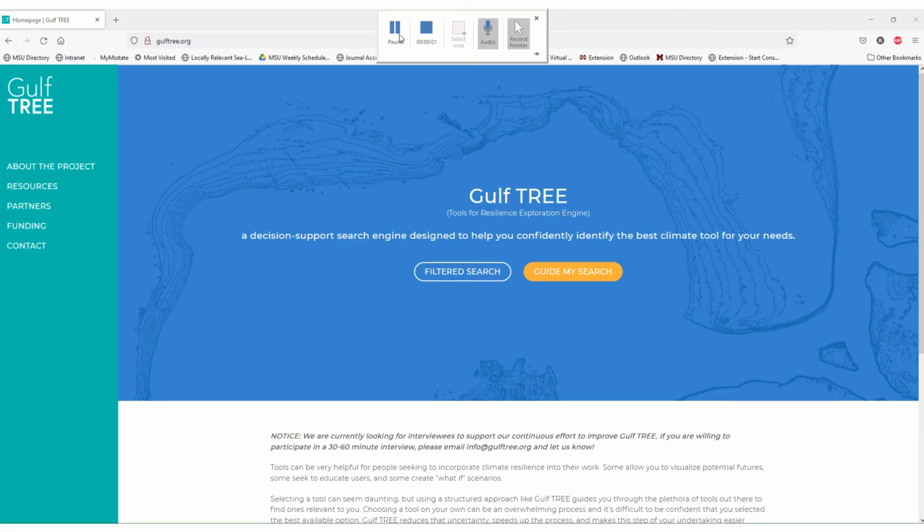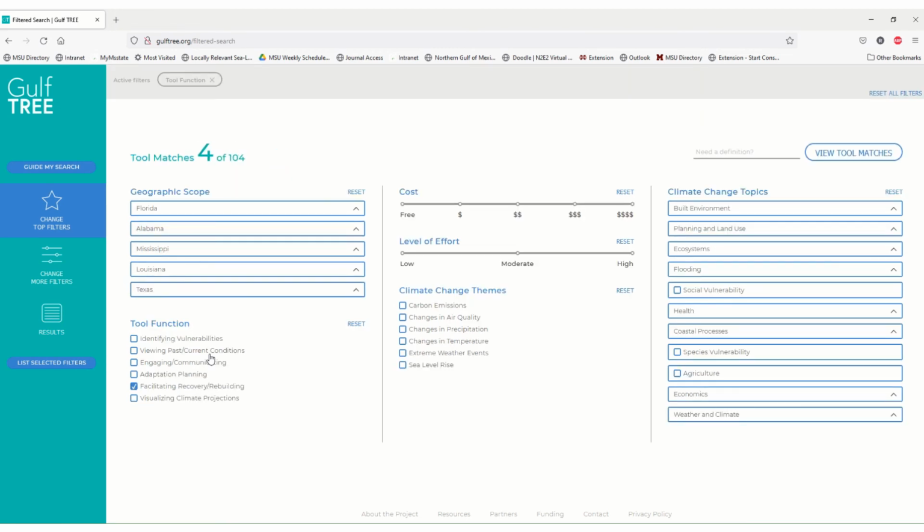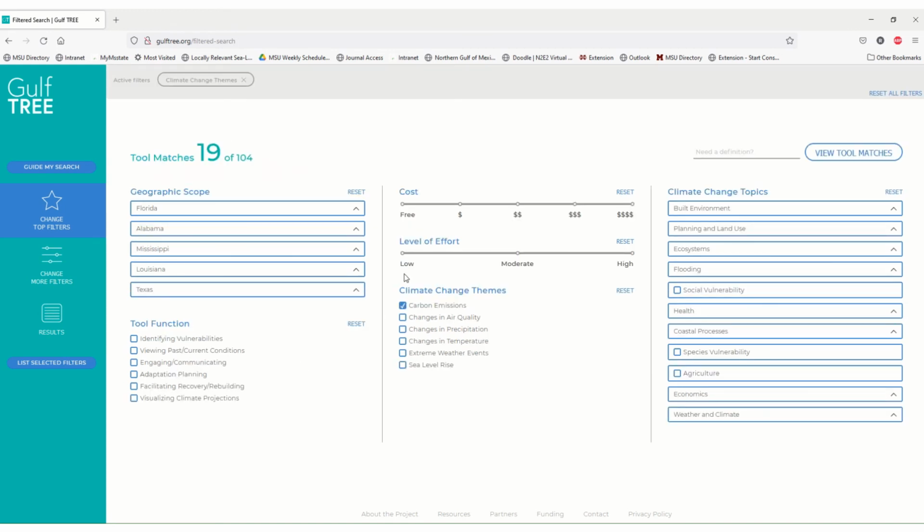So now I'm going to give you some examples of what those filters may look like that have low matches. So if we go into filtered search, you can see there's nothing selected right now. So let's take a look at, say, facilitating recovery and rebuilding. Just that tool by itself brought us down to 4 matches. So this is an indication that when there's only 4, you may not want to select any other filters. Other examples include things like carbon emissions, so just the theme alone automatically brings us down to less than 20. That's another really low number if you only have one filter selected.